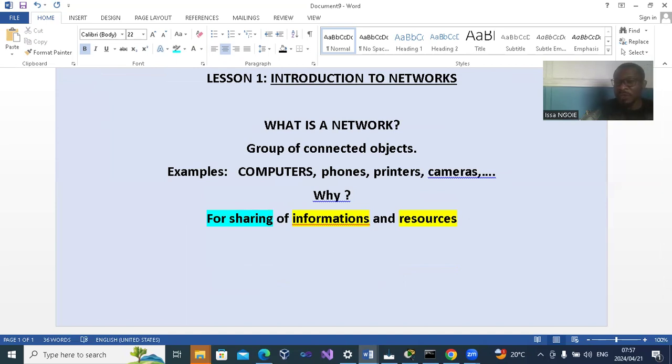And when we are talking about information, we're talking about files, movies, email, right? So it's under information. When you are chatting with your friends, it means you are sharing what? You are sharing information, right?